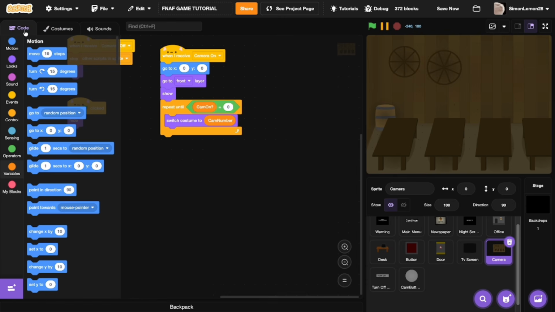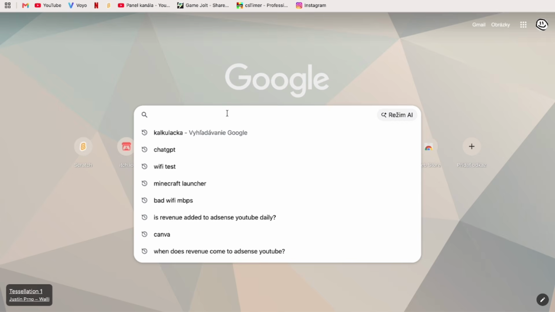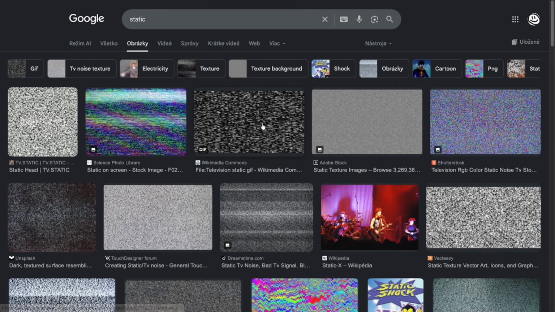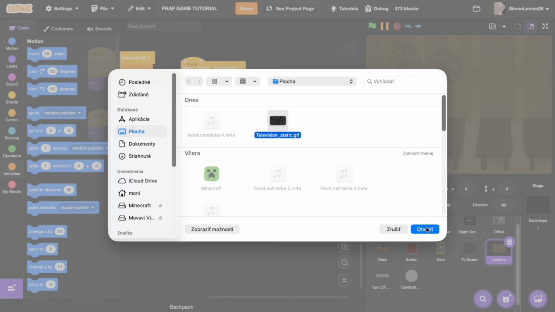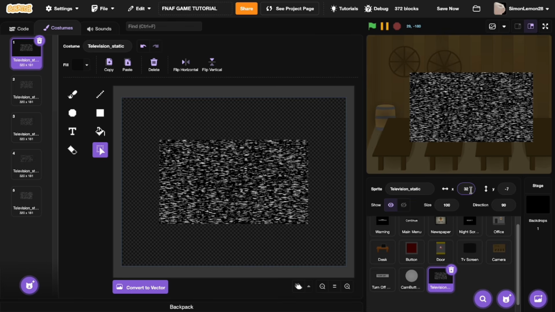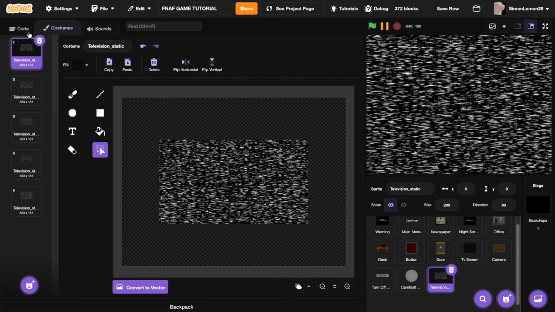So now we're gonna make static. So literally go to Google and search for some cool static. For example, you can do this. Static over here. Upload your static over here. So just center this, 0, 0. Make it size like 200. Yeah, it's all over the screen.